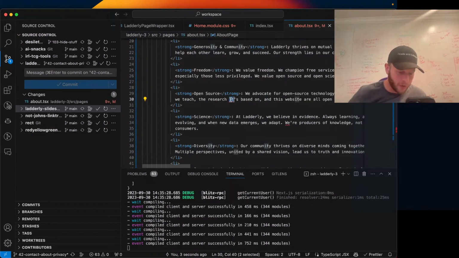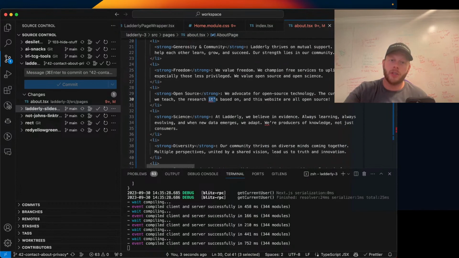Spending more time on verbiage than actual code. Yeah, doesn't feel great, does it? We advocate for open source technology, the curriculum we teach, the research it's based on.